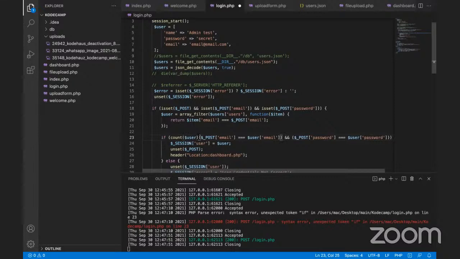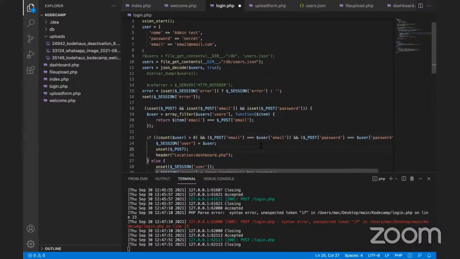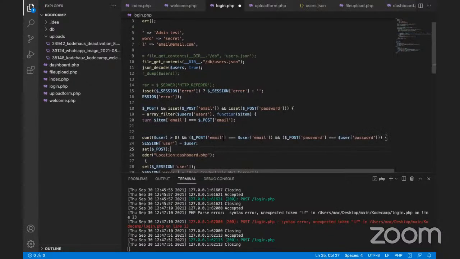Count user greater than 0. It has to always be greater than 0. Okay, so we have this condition set up. And as pushed equals to the user.